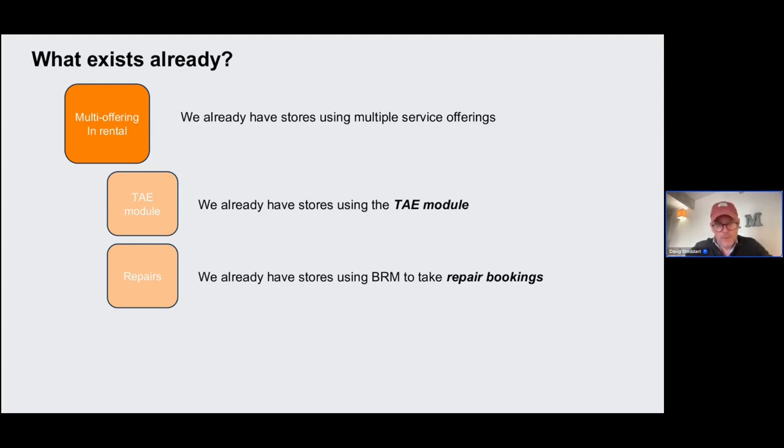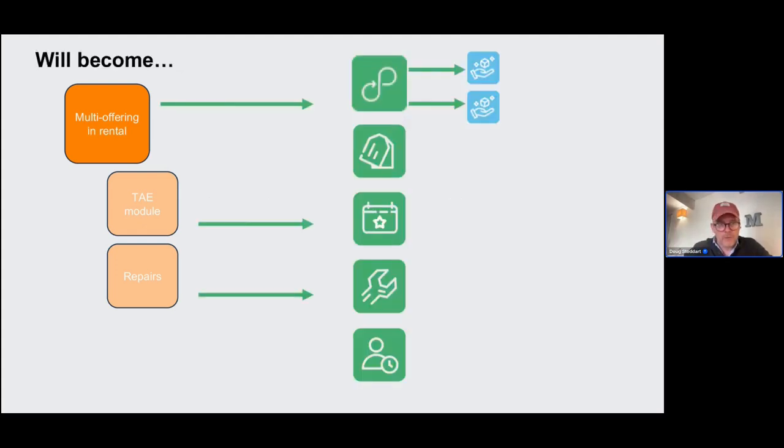We already have people using the Tour Activity and Event module to take repair bookings. So again, people are already doing that, but we admit it's a bit disjointed. It's like one BRM, different module, and it's not particularly cohesive. So multiple offerings already exist in rental, and there's already a number of stores doing this. I had a look around over the last week, and we've got a lot of people successfully using BRM to do multiple service offerings. And this is a free feature.